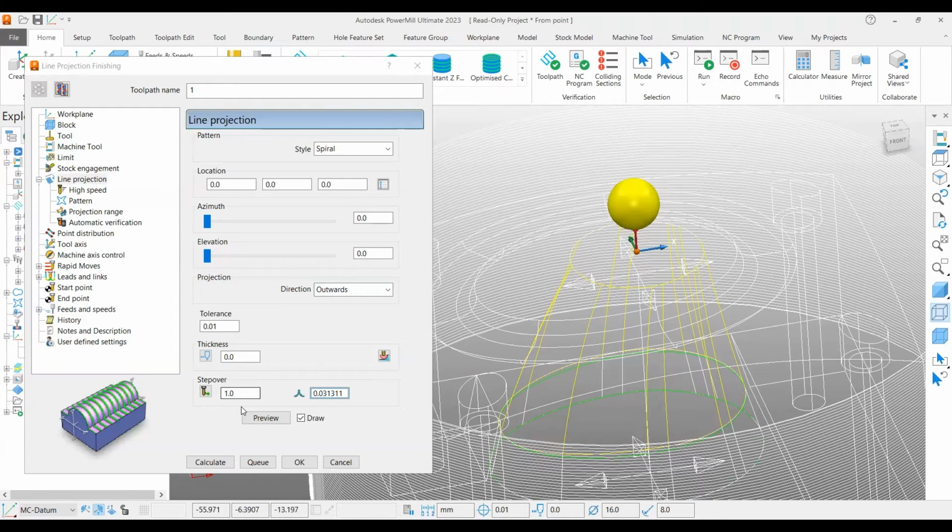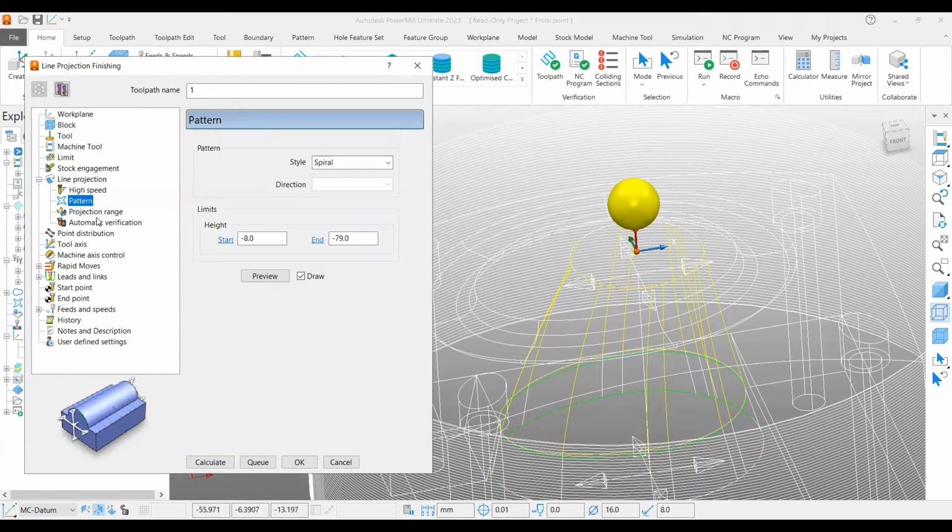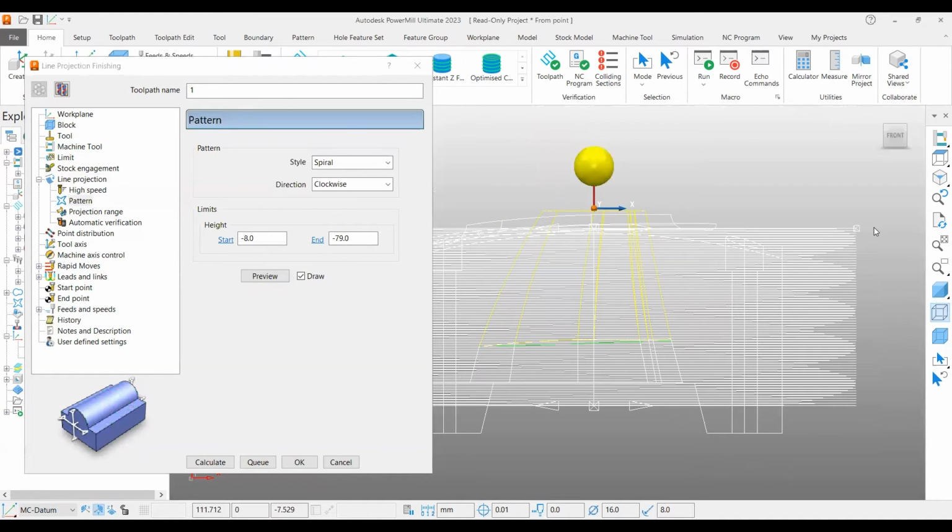Next, the step over. We can give any step over here, and coming to the pattern, again spiral, clockwise, anti-clockwise. In the heights, you set where you want to start and where you want to end. Here you can see I put -8 and -79. So this is the range I want to cut. But one more thing I did is the starting distance is fine.